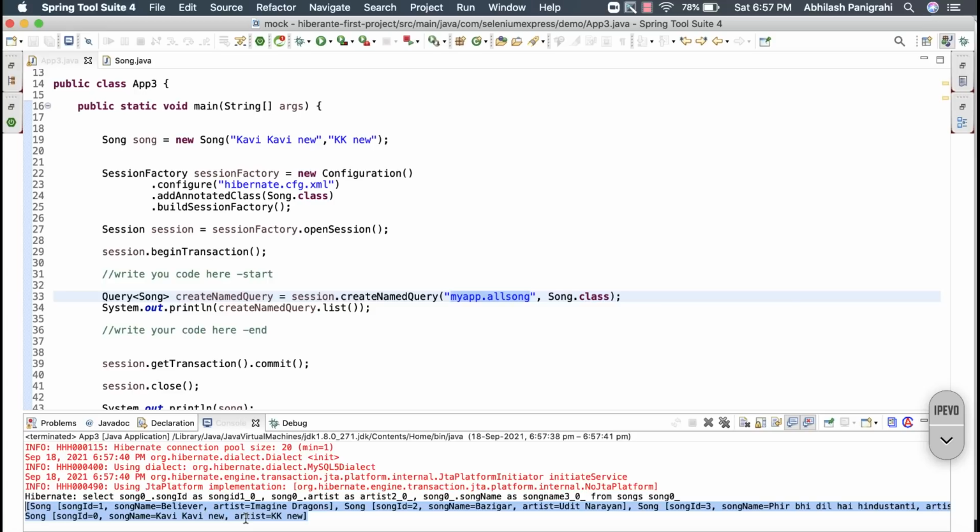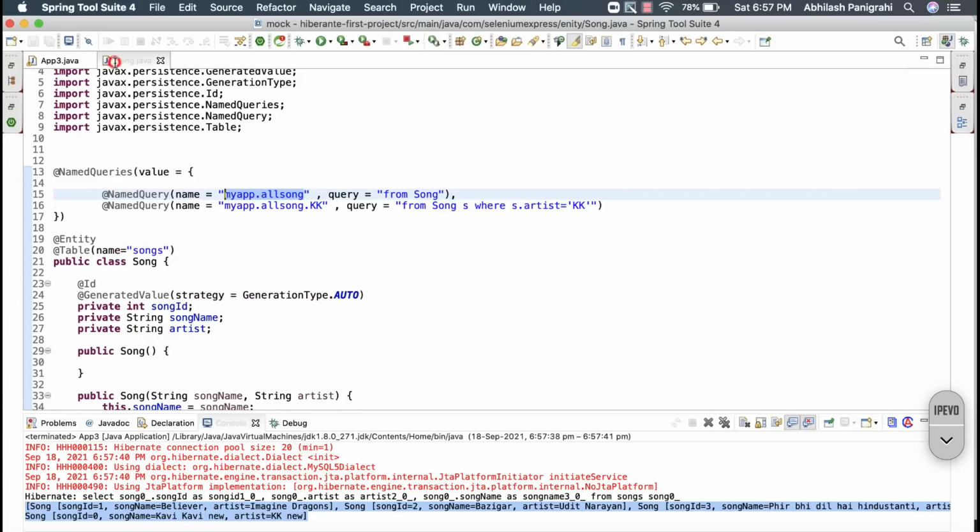Okay, it is basically fetching you all the songs because you are running my app.allSong, and that's the query that you have defined over here.